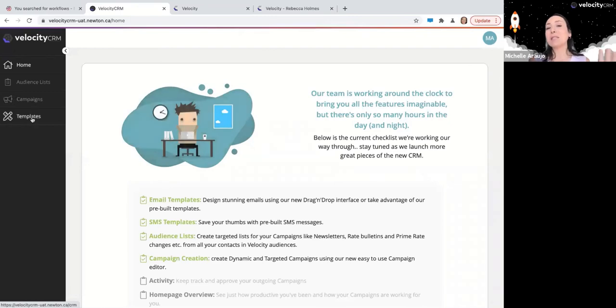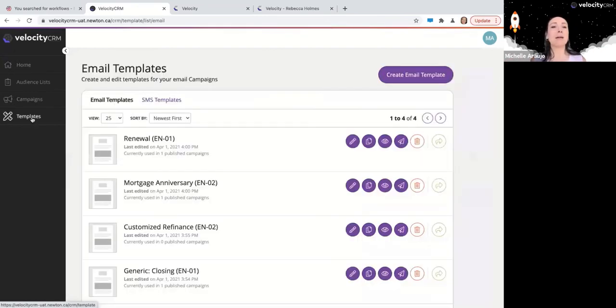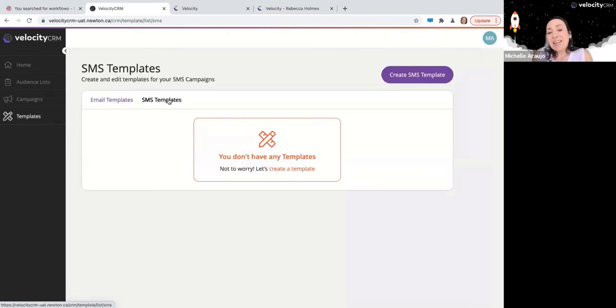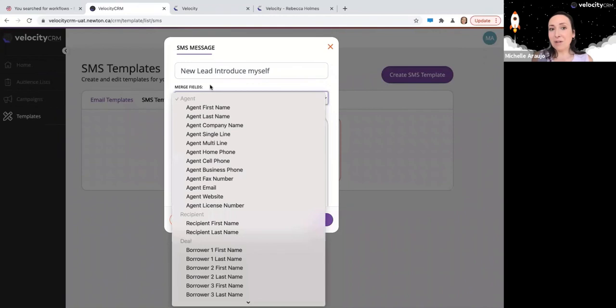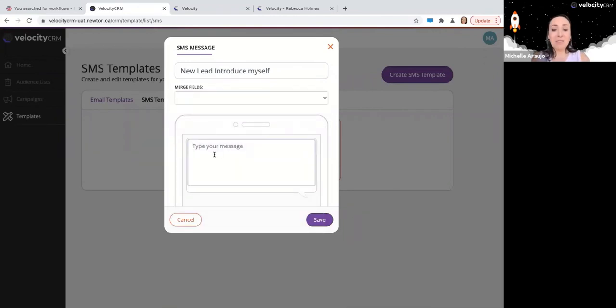So I'm just going to start off with the text messaging option since we already talked about that a little bit. When you click on templates, you can click on the SMS templates, right? We have email templates and we have text messaging templates. I don't have any to start with, so I'm going to create an SMS template. The template name is going to be called New Lead, introduce myself, or new client, or whatever. And then there's merge fields that I can put in these. And then down here, I just type my message. So I would just type it out like I did on my workflows.